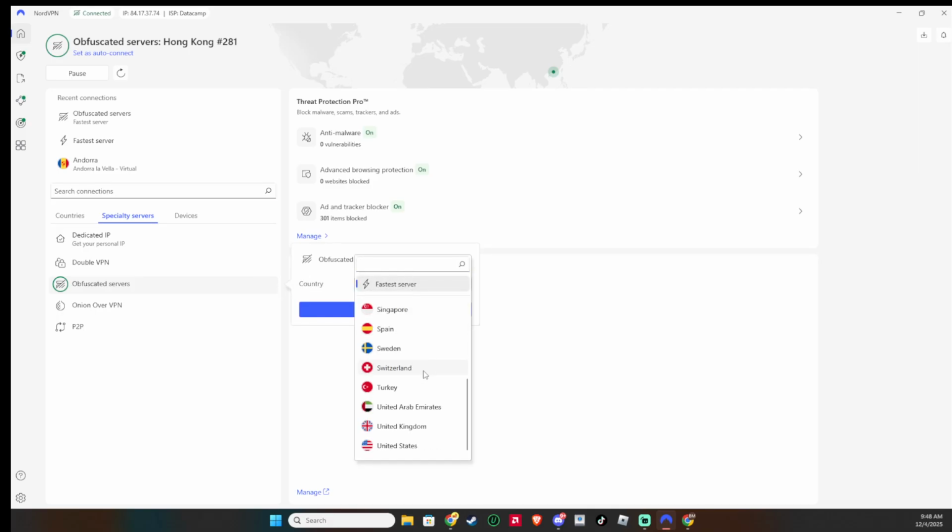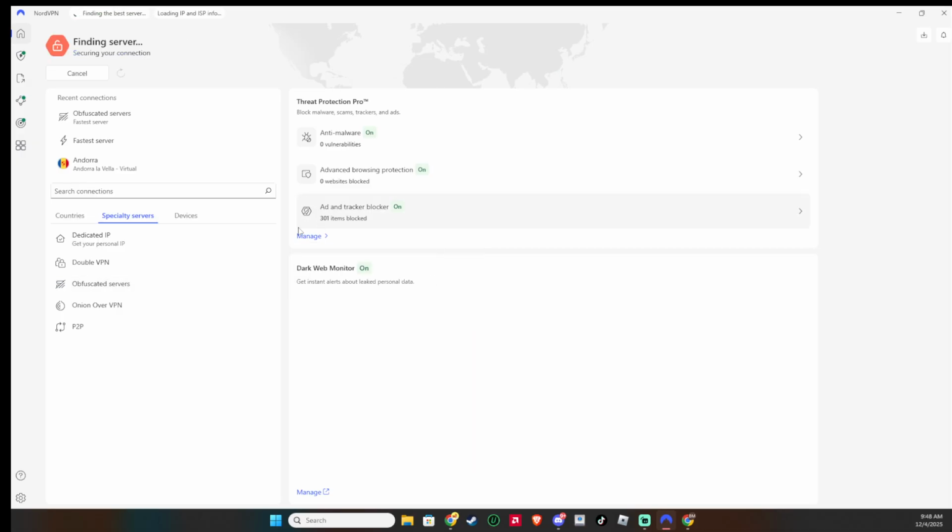And that's it. Open the app, enable obfuscated servers in the Advanced tab, return to the main screen, choose a server labeled obfuscated, and connect. You're now using NordVPN with obfuscation enabled for a more resilient, private browsing experience on tough networks.